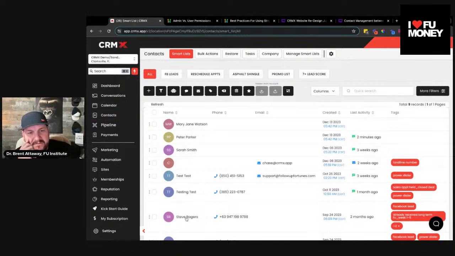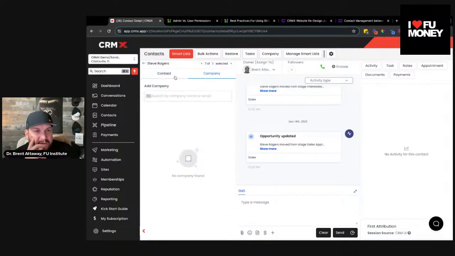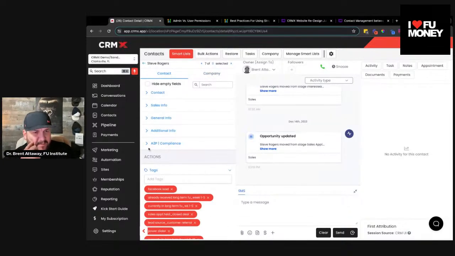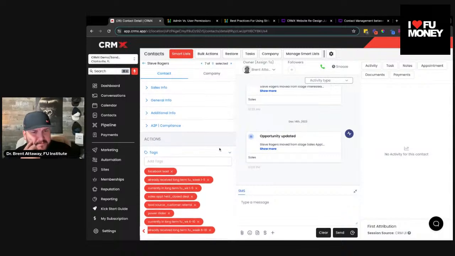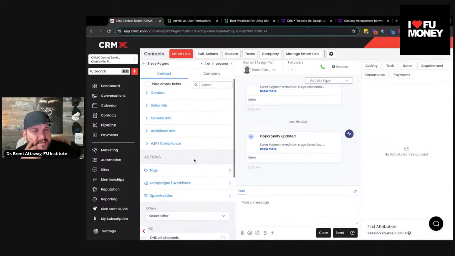Let's go to Steve Rogers. And I told you earlier that there's these contact fields, right? There's company fields if you sell to companies or sell to somebody who has multiple contacts at companies, that's useful. But most people use the contact fields. So in this example here, let me just show you here. Look at all these things that I can see and edit as a contact owner.